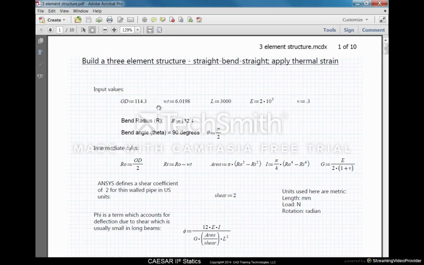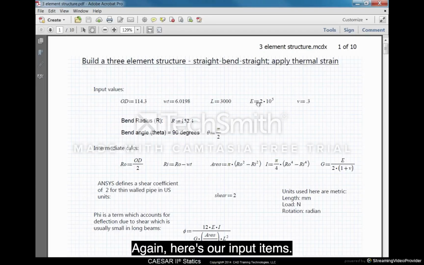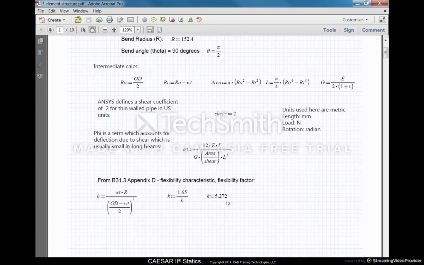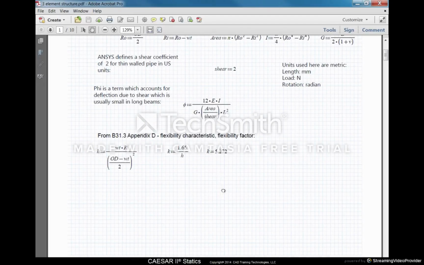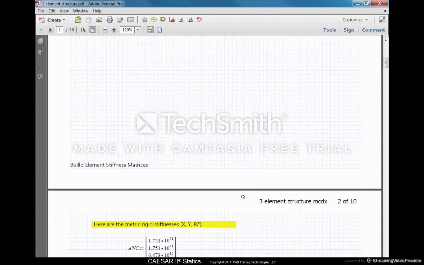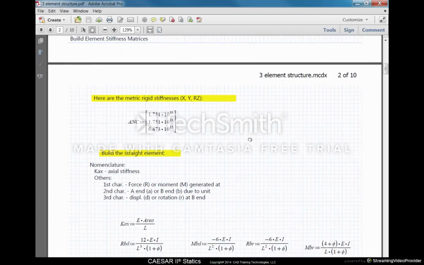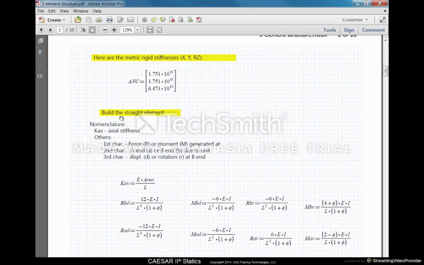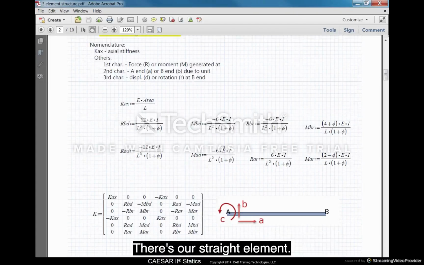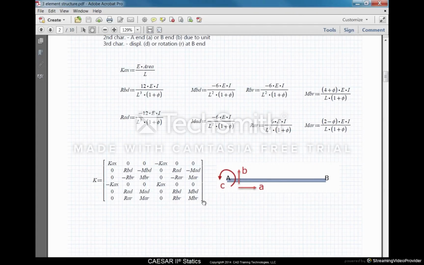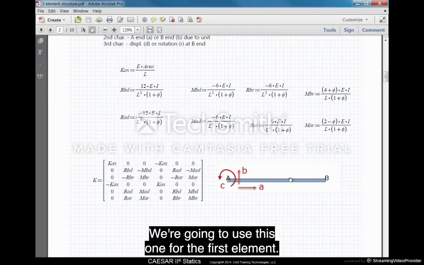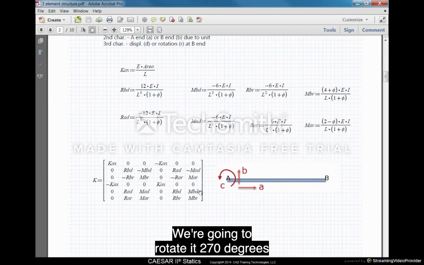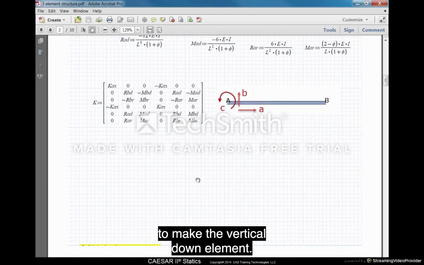Here's a 3-element system. Again, here's our input items. Here's our elbow. Here's our flexibility factor for our elbow. Here's our anchor stiffness values. We build our straight pipe. Here's our straight element. Now this is a local term. We're going to use this one for the first element. We're going to rotate it 270 degrees to make the vertical down element.